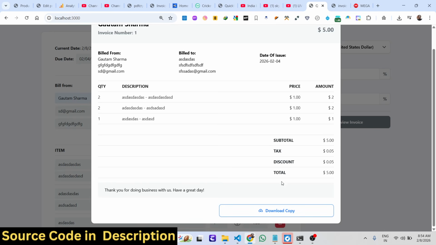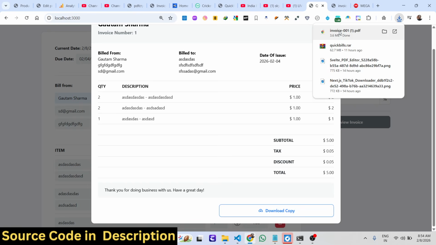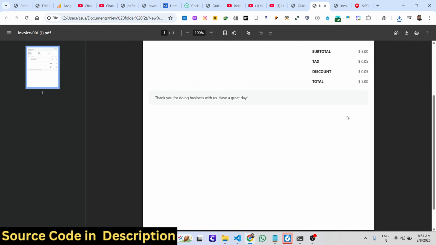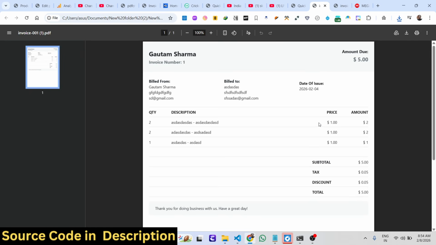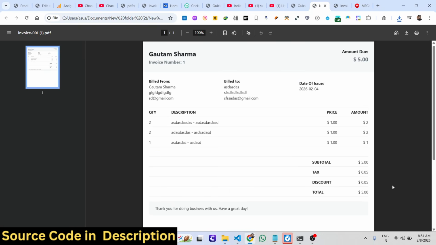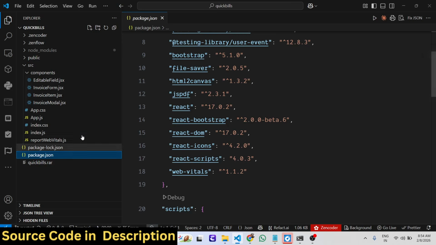You review the information, click on download, and after you click the download button, the PDF file will automatically get downloaded with the required information that you submitted, such as the bill, invoice information, number of items, everything exported to PDF. So this is actually the source code of the application.